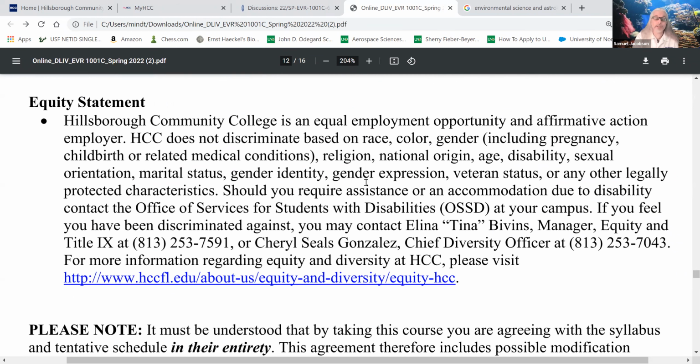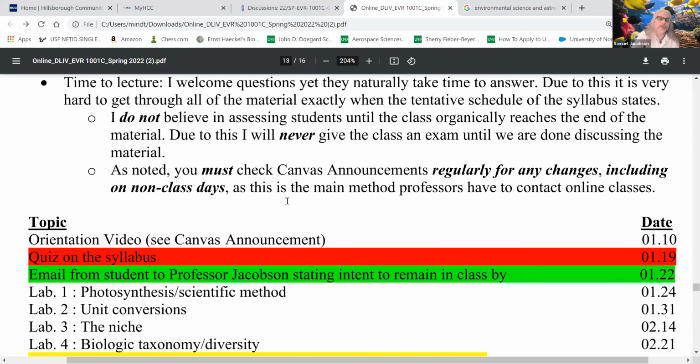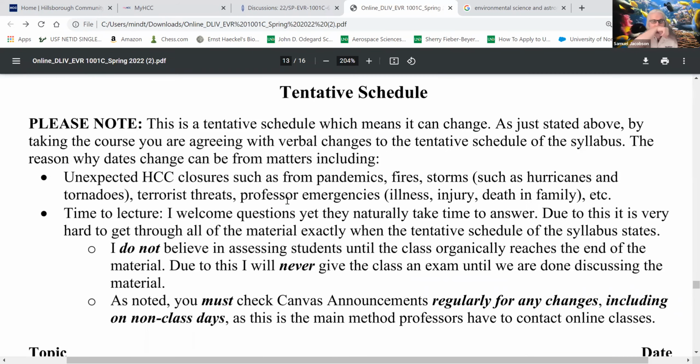Okay, the tentative schedule. Now I left this in here, even though we're not having lectures, because I don't know what's going to happen: pandemics, fires, storms, terrorist threats, emergencies, all sorts of things happen which can get in the way of the schedule. When I first started teaching in college two decades ago, I didn't know any of this. I just had a schedule, and it was quickly pointed out to me, you should really make that tentative. My God, they were right.